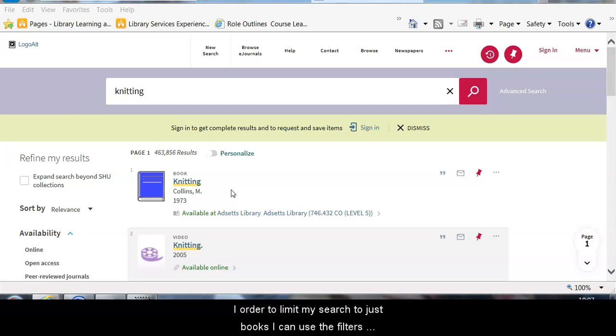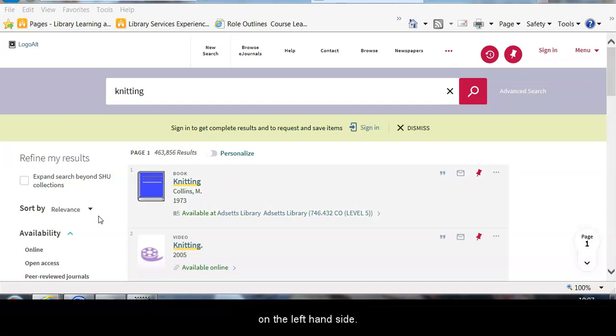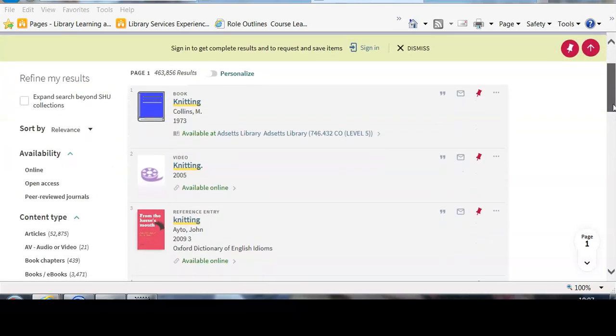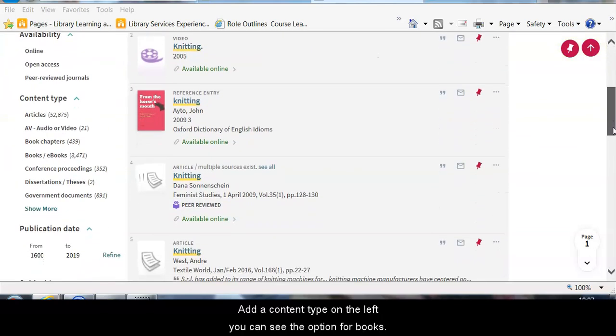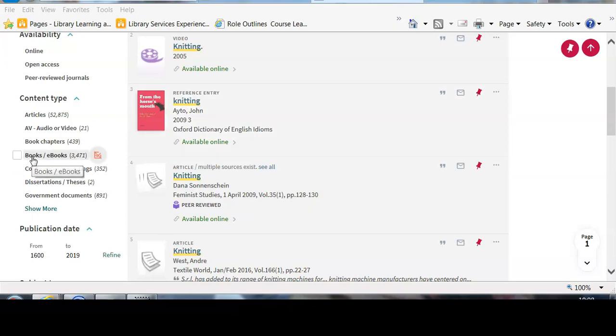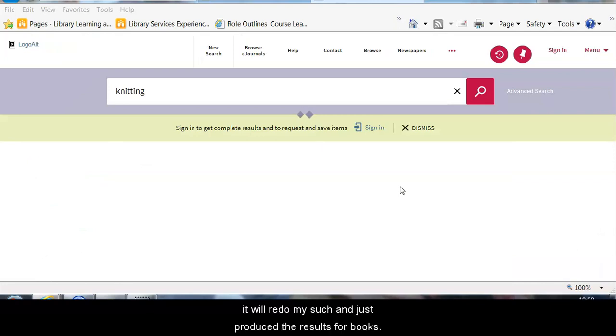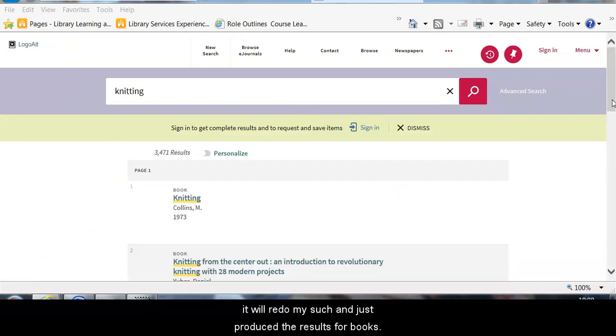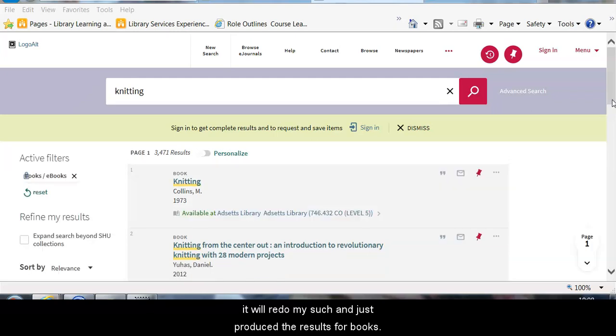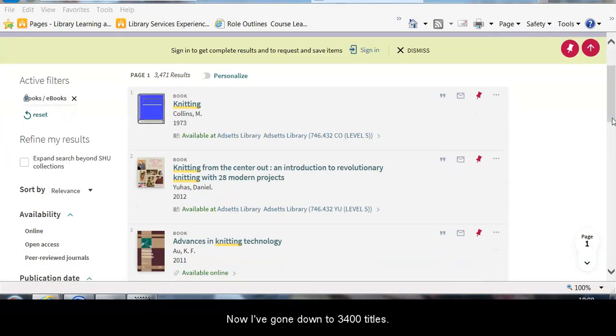In order to limit my search to just books, I can use the filters on the left-hand side. If I scroll down the screen, under content type, on the left, you can see the option for books. If I click on the option for books, it will redo my search and just produce the results for books. Now I've gone down to 3,400 titles.